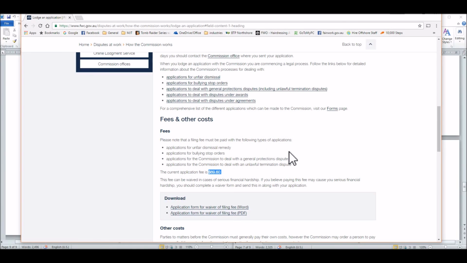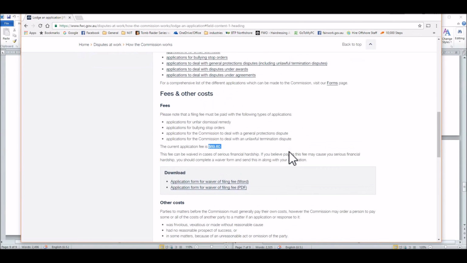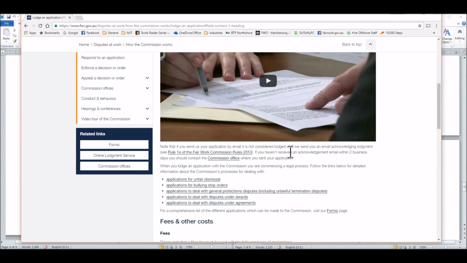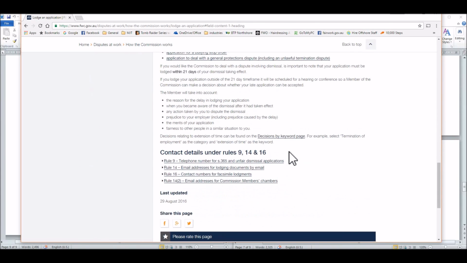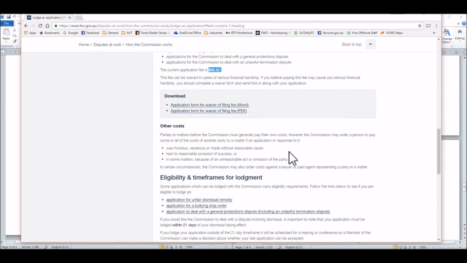The website does tell you how to do that. If you've got some problems filing that form or sending it through to the commission, then you just contact them and ask them the question, how do you file this application?